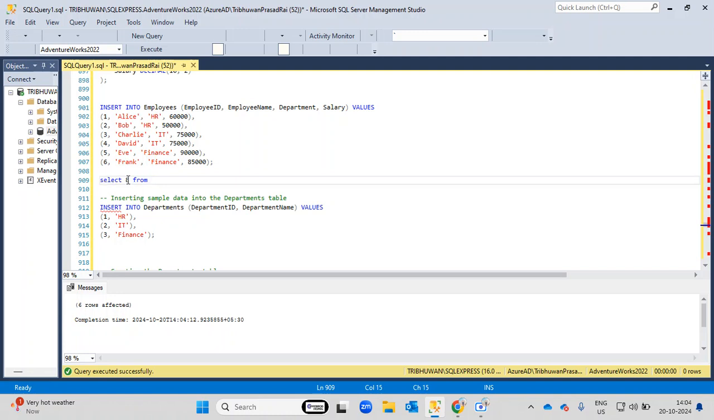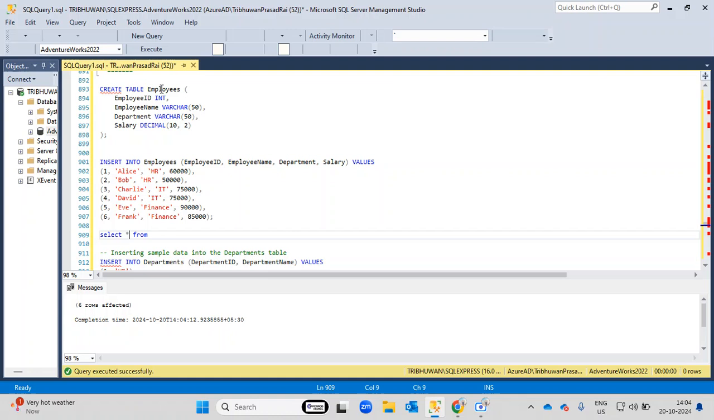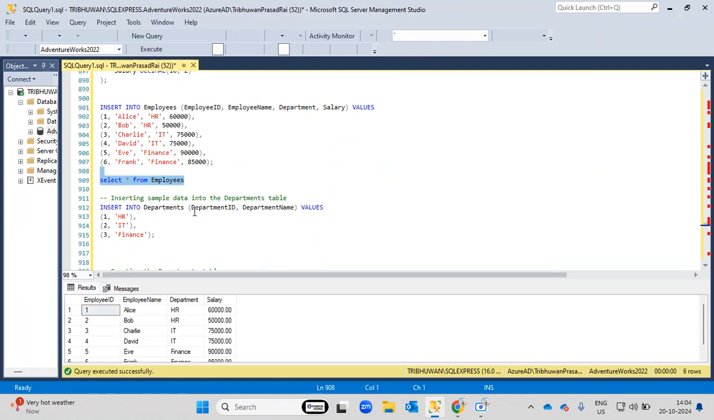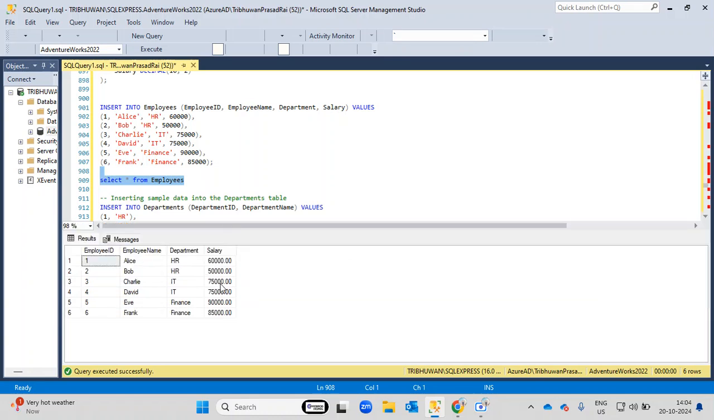Okay, it should not be 8, it should be a star. What is the name of the table? Name of the table is employee. Let me put it here. Okay, so I have this, 6 rows. Employee ID 1, 2, 3, 4, 5, 6. Their name, their department. So we have HR department, IT department, and finance department. These are the three different departments that we have, and their salary is in float value.